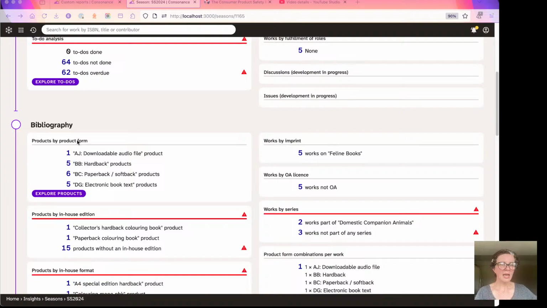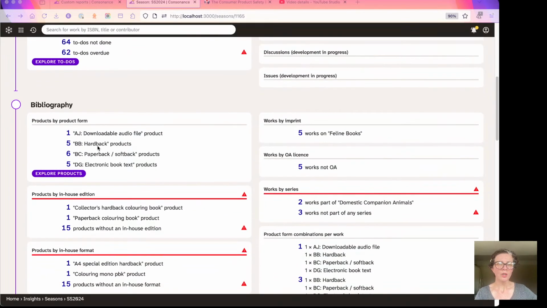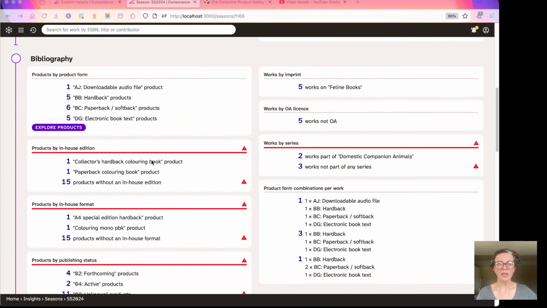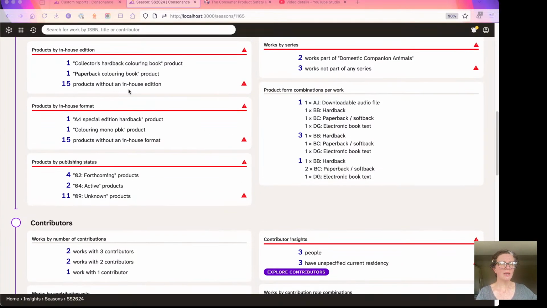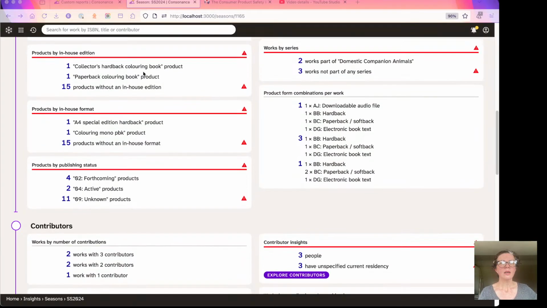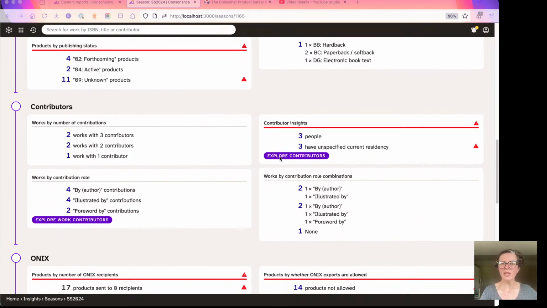And we can see how the product form breaks down. We've got one audio book, most of them are print, and then we've got some electronic, and then we've got some things flagged here that say, oh gosh, what's going on here? Why have we got some worrying signs here?